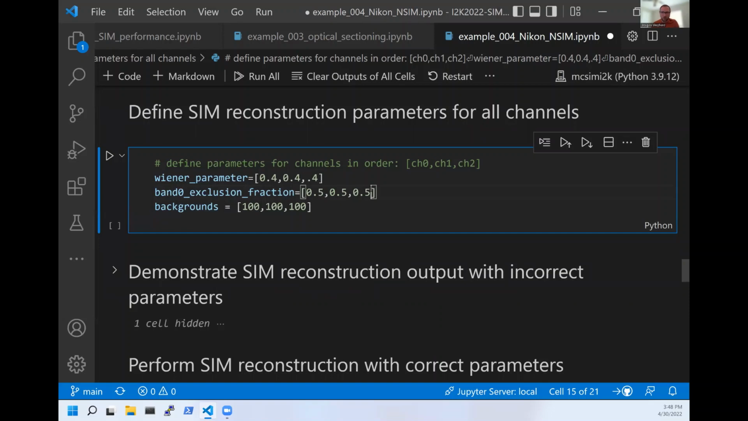So those are going to be the Wiener parameter per channel, the band exclusion fraction per channel, and the image background per channel. I know from optimizing ahead of time using the same strategy of looping over images as the previous two notebooks that this Wiener parameter and band exclusion work pretty well across all of these channels. They can be further optimized on a per channel basis, particularly for this data we're looking at. One of the channels has more background out of focus fluorescence than the other channels.